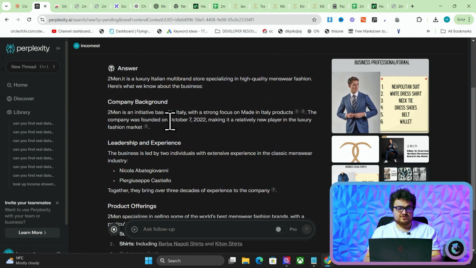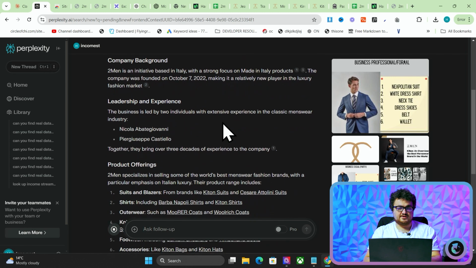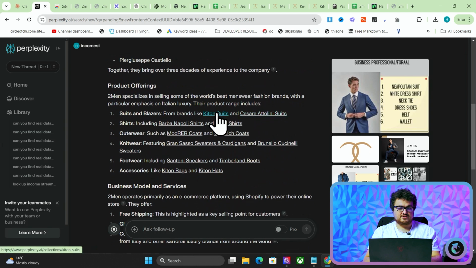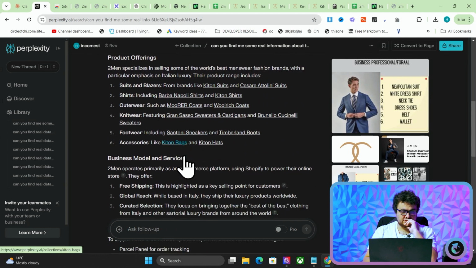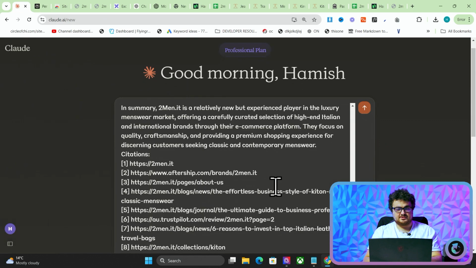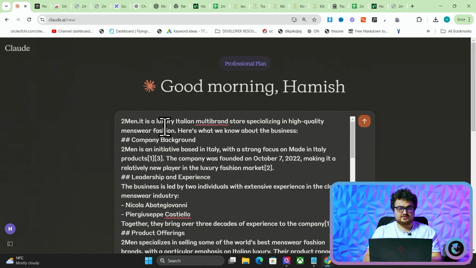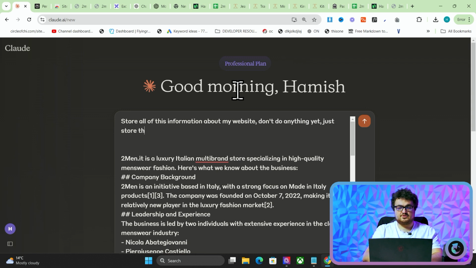The company was founded on October the 7th, 2022. There's a relatively new player in the luxury fashion market. Nice. Oh, it actually found links to things. That's something new that it didn't used to do. That's pretty cool. So what I'm going to do is I'm going to copy this and I'm going to paste this here. And what I'm going to say to Claude is store all of this information about my website. Don't do anything yet. Just store the information and tell me it's stored.